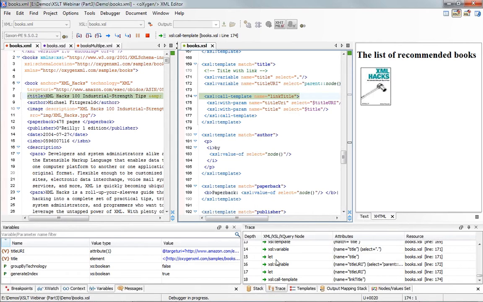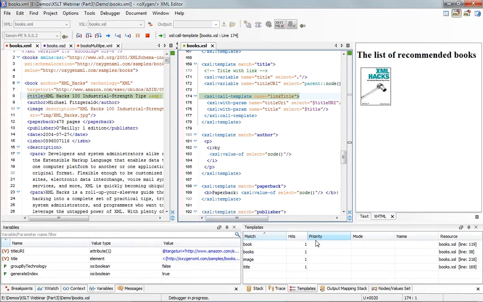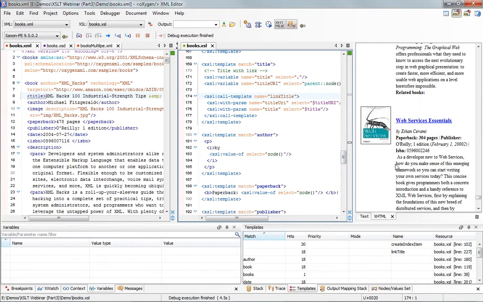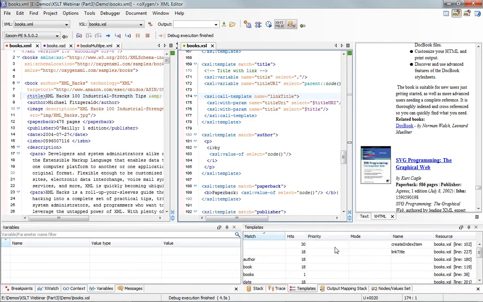The trace view presents information about how the processor evolved during my debugging process. And in the templates view, you can see the templates that are matched until now, and you can get an idea about what templates are used. If I run this until the end, we can see the result in the result pane with all the books and also the templates that are matched in the templates view. This is a named template, this is a template with match, and you can see the total number of hits for each template, and you can get an idea about how the process evolved.